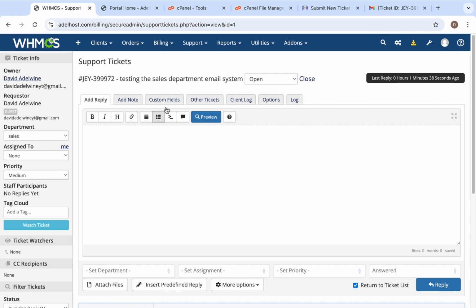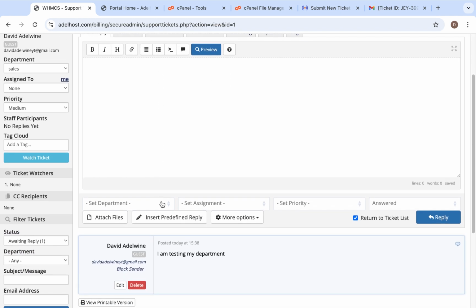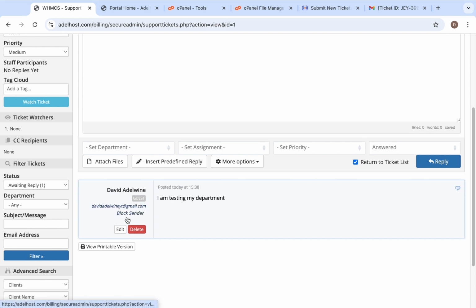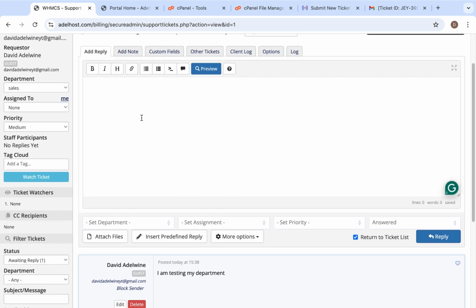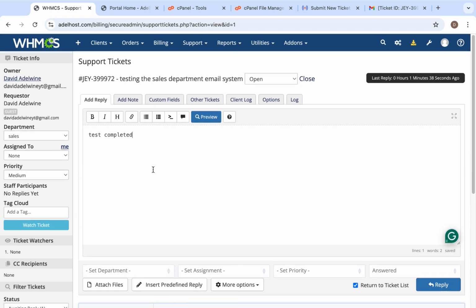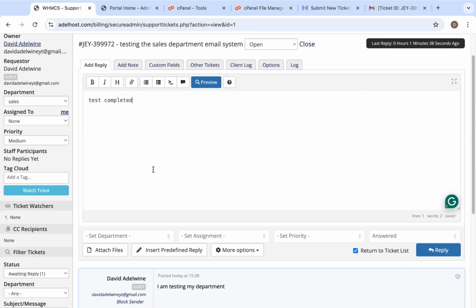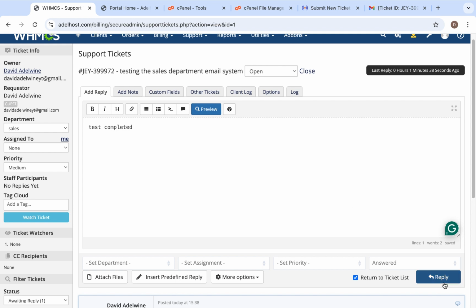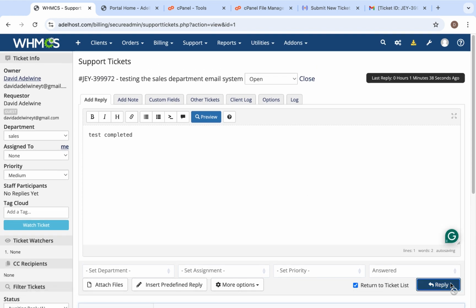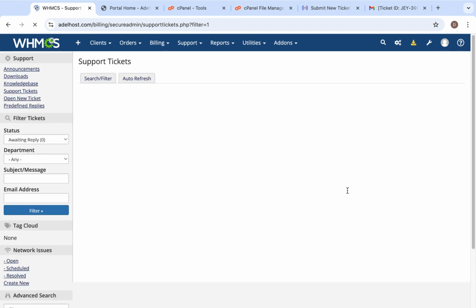And as you can see, it says that I'm a guest. So this is the ticket, and this is the email of the individual who is contacting you. It says I'm testing my department, and then right here you can write whatever the reply is. So let's just say that we reply to this particular email or ticket as test completed. Once you are done here, just go ahead and click on reply, and then your user on the other end will receive an email notification based on the reply that was sent.